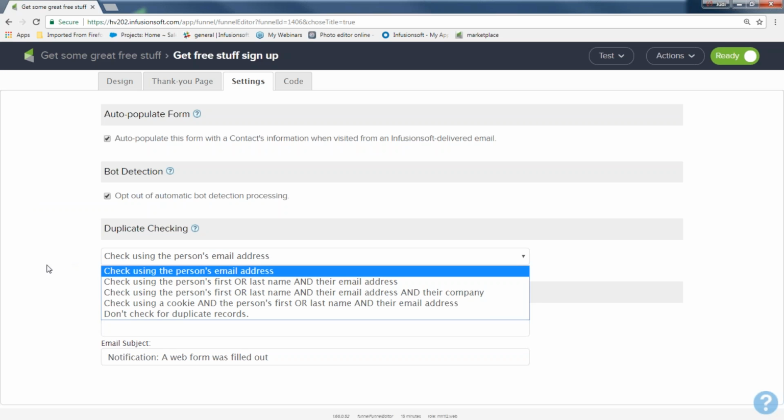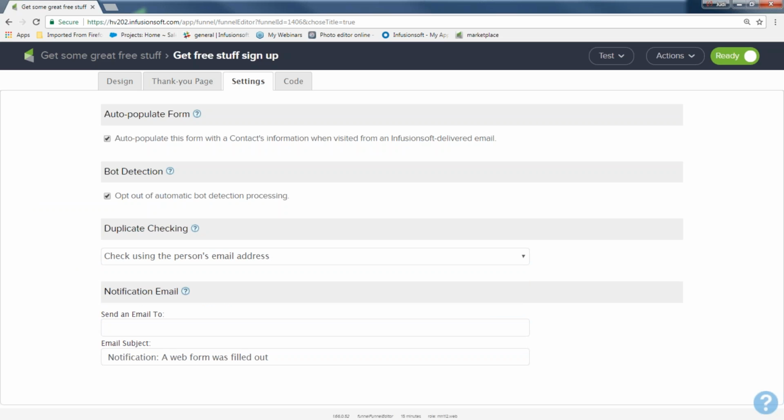Infusionsoft is also going to check for duplicates, so if they fill out the same form twice, it will check for duplicates. And if you want to be notified by email every time someone fills out one of these forms, just put your email address here. If you have more than one person that you want to be notified, put a comma and put their email address. And they'll be notified, and what will the email say?